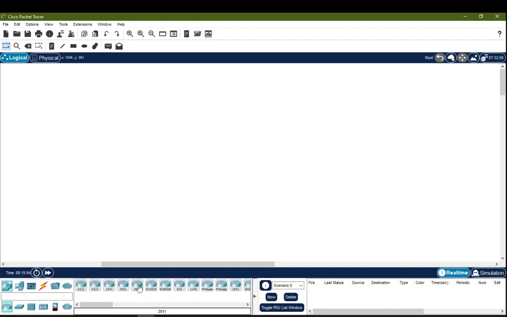So I am selecting a 2911 router. Also, I will need a switch, so I will select a 2960 switch. And also, I need a server. The server is an end device, so I will go to the end devices, and from here I will select this end device category, and I can see this server. I need this server because I want IoT devices to get registered with this server.